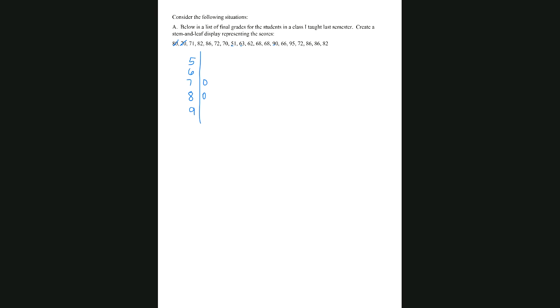I have a 71, so I'm going to put a 1 after 7. I have an 82, so I'm going to put a 2 after 8. I notice here that I have another 82, so I'm going to put another 2 after 8. I have an 86, so I'm going to put a 6 after 8. I have a 72, so I'm going to put a 2 after 7. I have another 70. I should have looked for that one because I like to put these in order. I'm going to sneak that other 0 right in there.